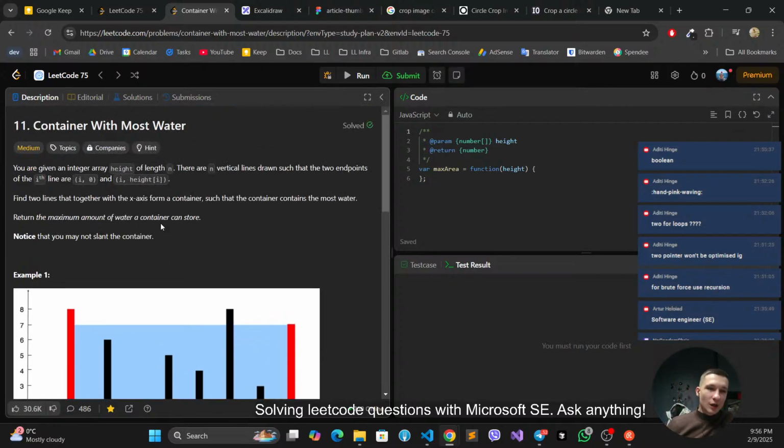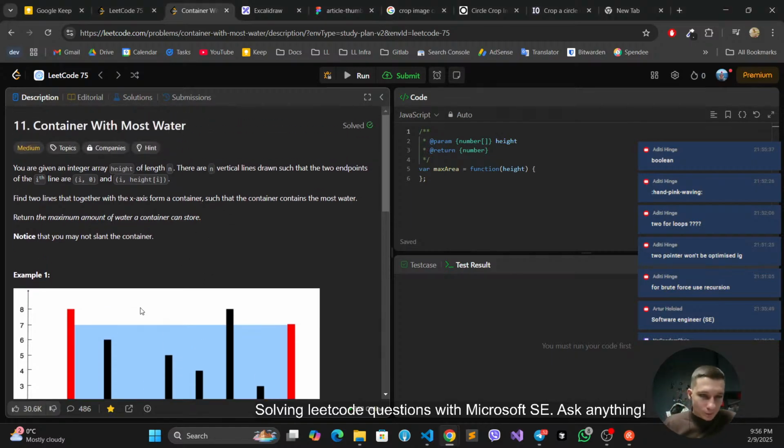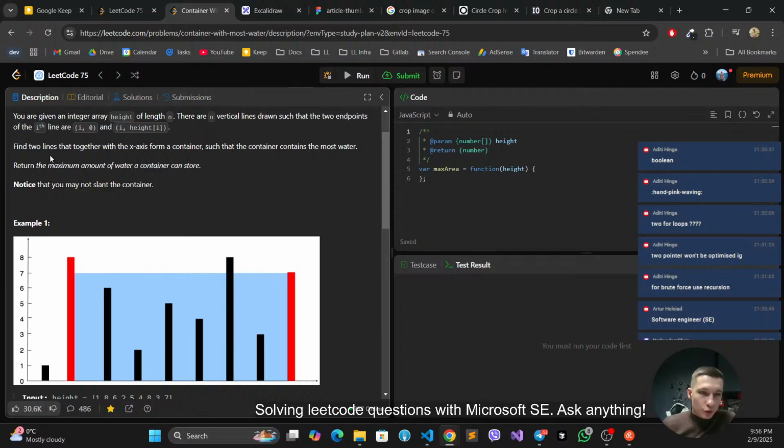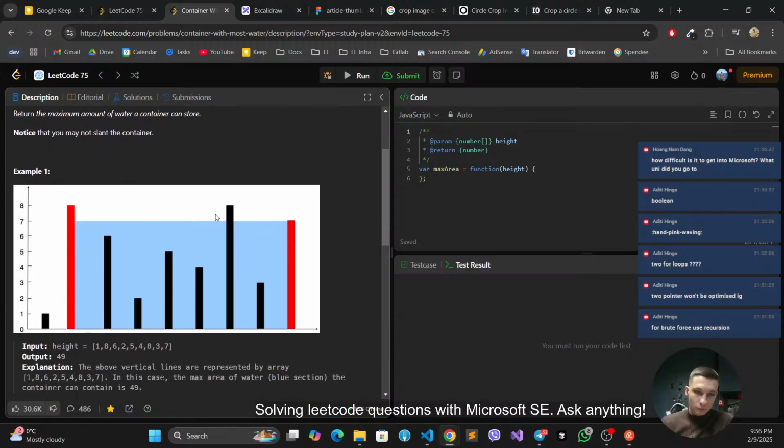Very interesting problem. So we are given integer array of height, which represents these pillars. What is it, the word pillar? Yes, which represents these pillars. And there are n of them. And we should find the two lines that together with the x-axis form a container such that the container contains the most water and return the maximum amount of water a container can store. This is very good visual representation, which will help us a lot.